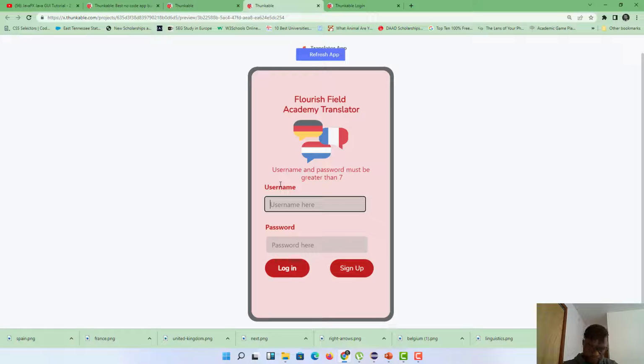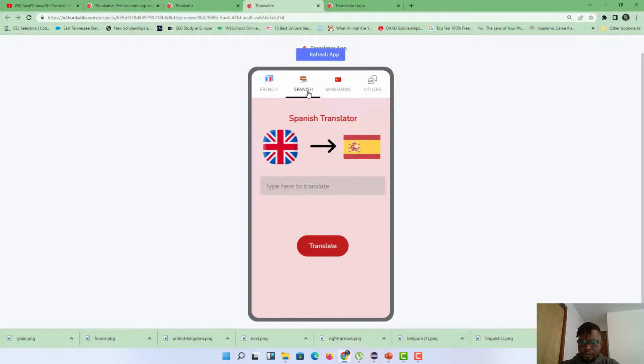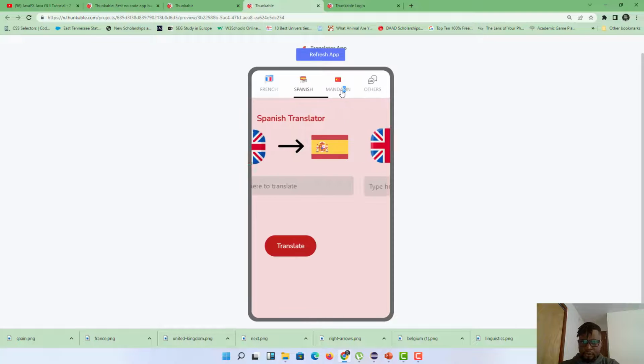That is to say, the gateway for you to enter this app is just to type in a username and password that is greater than 7 characters. So I'm just going to make sure that my username and password is more than 7 characters. For now, my password is not blocked, so we're going to fix that. Don't worry. But see, now you can see that it is done. It has given us access to the app, and then you can see we want to translate from English to French, also to Spanish, and then to Mandarin.